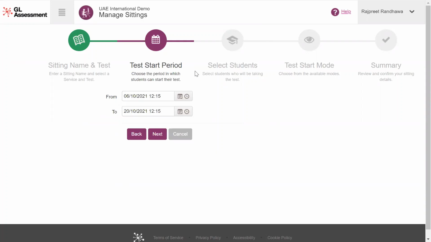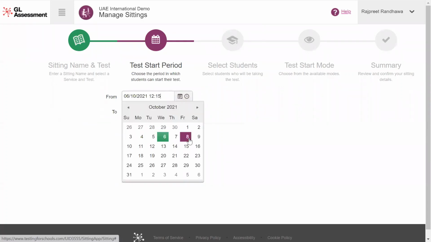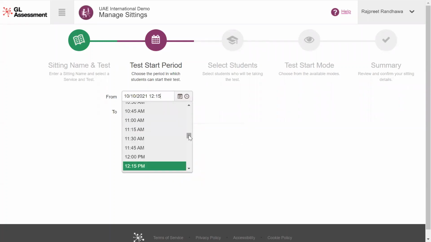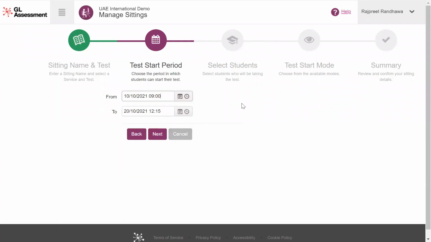The from date will be the date I'd like my students to start testing. I've planned that my students will start Cat 4 testing on Sunday, the 10th of October, and I want to do that at 9 a.m. If you're planning to start testing at 9 a.m., then you want to ensure that your students are coming into the IT lab at around 8:30, 8:40, so 20 to 30 minutes before, to ensure that they have time to settle in and make sure that there are no issues in terms of the IT, so that they're ready to start testing at 9 a.m.